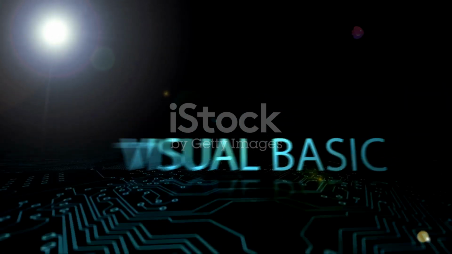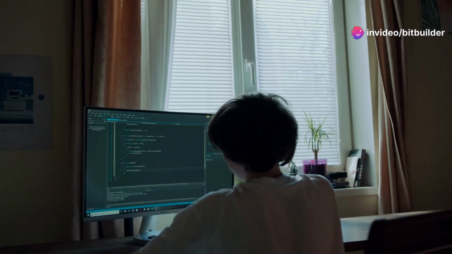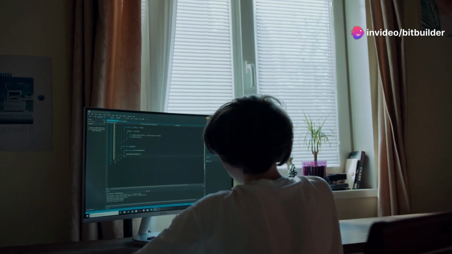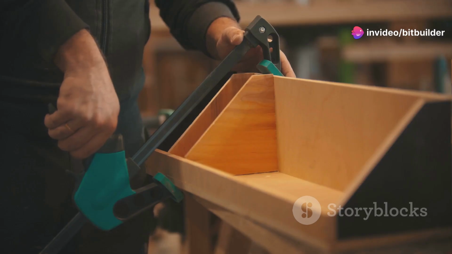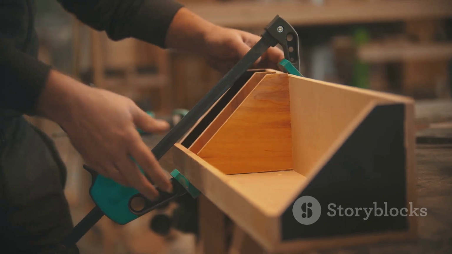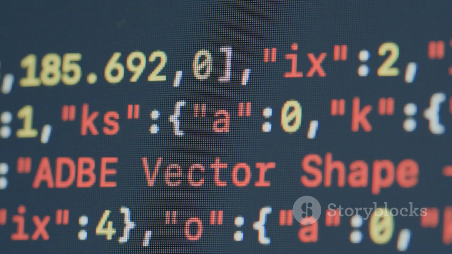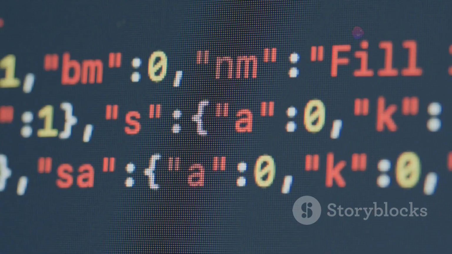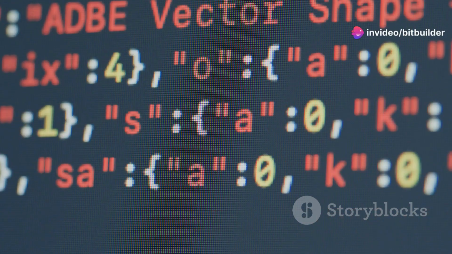Section 5. Choosing the right IDE for you. So how do you pick the perfect IDE for your needs? It's like choosing the right workshop. Consider the project you're working on and the tools you'll need. First, think about the programming languages you'll be using. Some IDEs are better suited for certain languages than others.